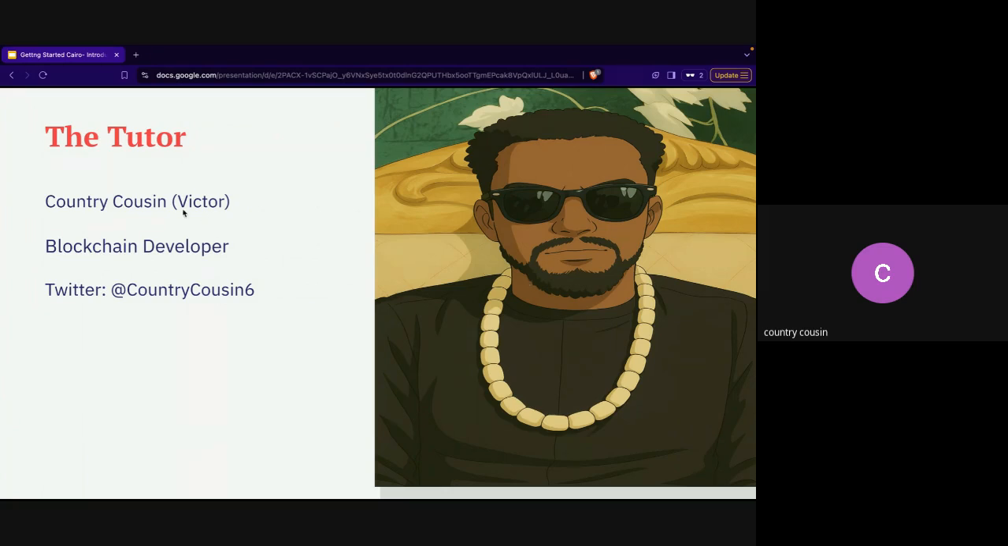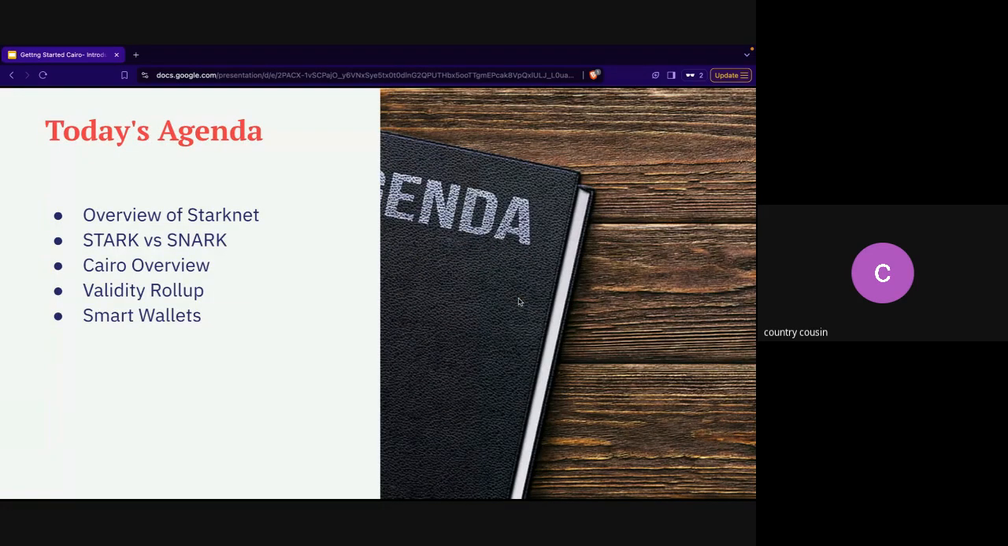By the way, this is my name, and I'm a blockchain developer. So I had to vibe with the current trend about ChatGPT creation of stores. I think this is cool too. So this is the agenda we have for the day. We get to understand what Starknet is all about. Then a little bit of comparison between Stack and Snack. Now I'll get to it in a minute. Then talk about Cairo overview, what a validity rollup is, then smart wallets.